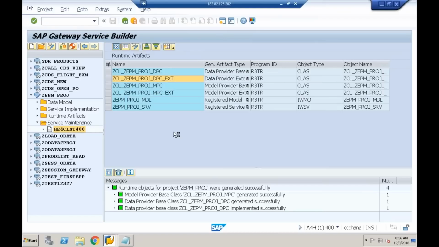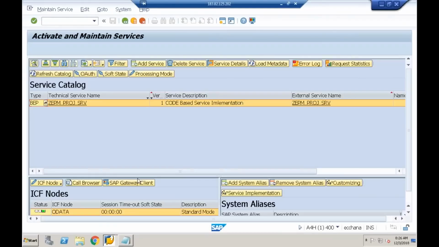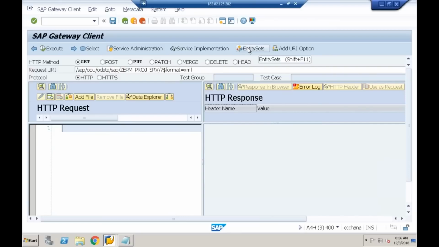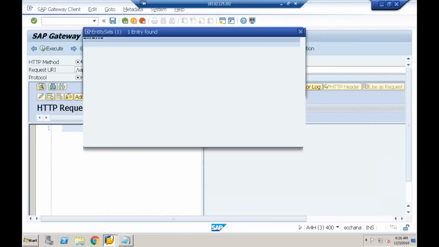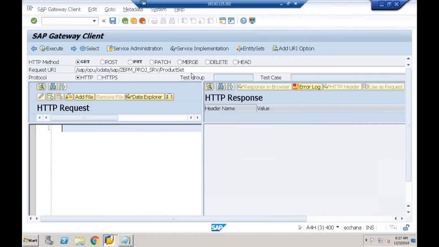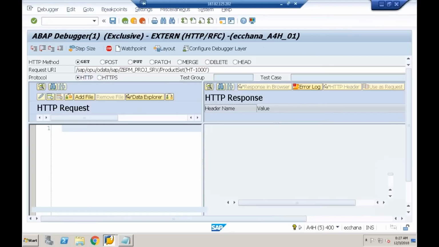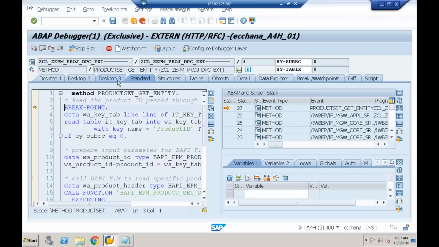Maintain the service. Okay, choose your entity set. Then in the parentheses, I'll give the value. I'll use something like HT-1000. Execute this. So it is going to the debugging mode.